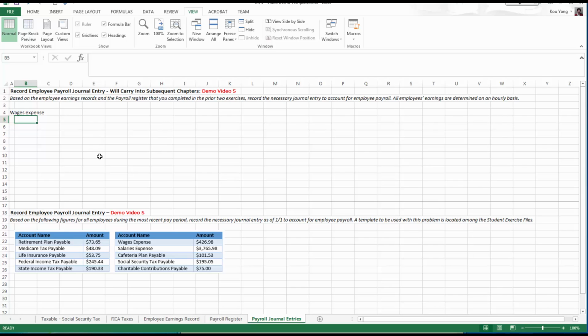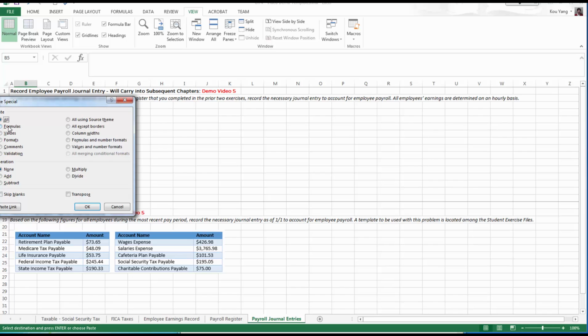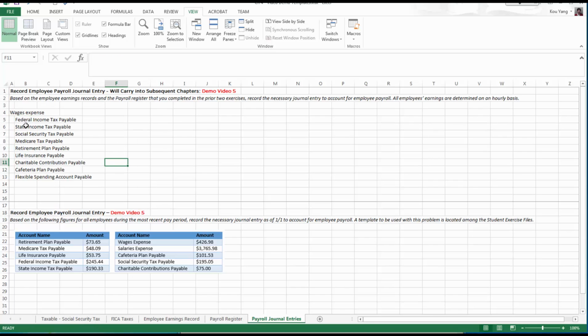as my credits. I'm going to go ahead and copy those because I already have those in place. I'm just going to say values. So I have them all here. All right, so I've got my federal, my state income tax, my Social Security payable, Medicare, retirement plan, life insurance, charitable contributions, my cafeteria, and my flexible spending accounts. Those are the voluntary ones. And my difference then will be to cash. Okay, and this cash credit will be the amount that is actually the net pay to the employees.